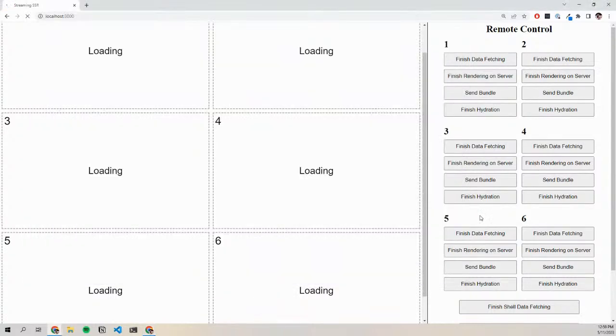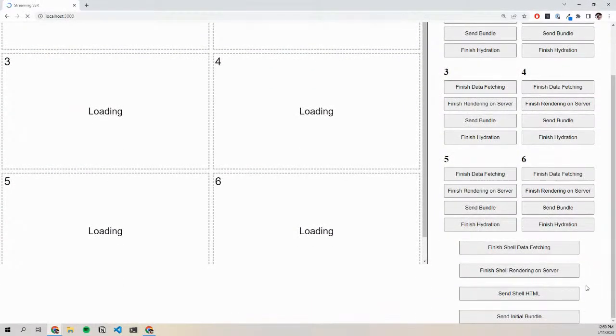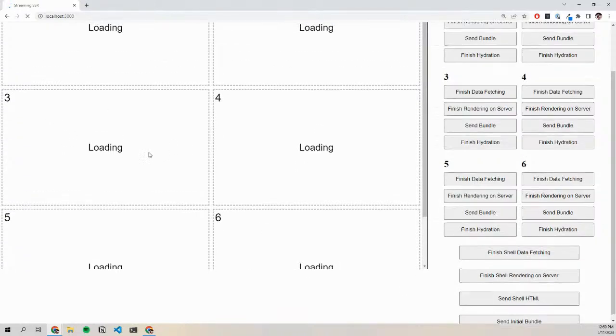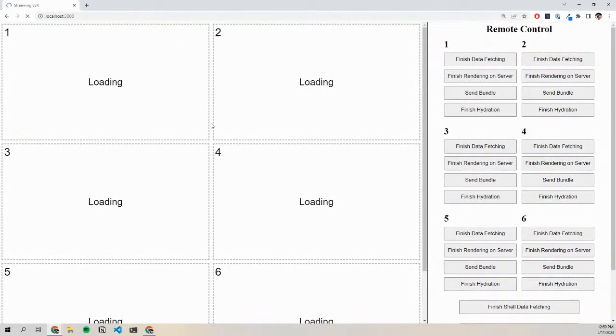Now, once we finish the shell data fetching, we finish the rendering of the shell on the server. We stream the first HTML, which corresponds to the shell. Then we have just something to look at, and notice that because we did not have to wait for the data fetching for the entire application, we did not have to wait for the entire application to pre-render in the server, and you do not need to send the HTML for the entire application. This is going to pop on the screen much sooner than on the other example, right?